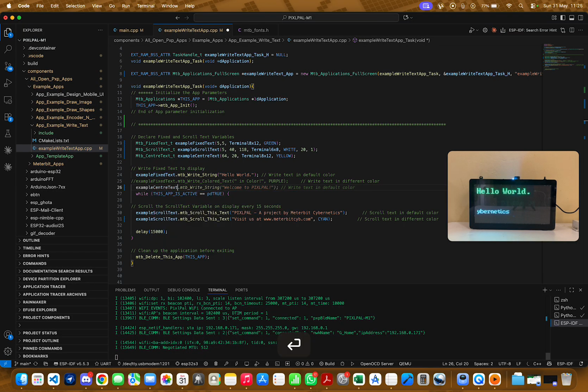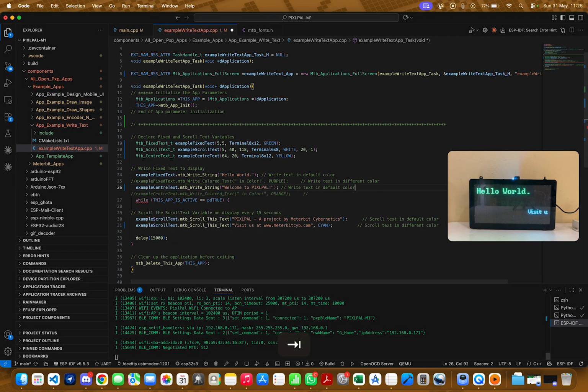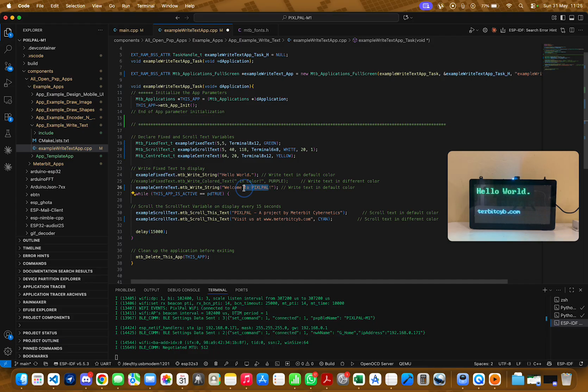Example center text. Okay, welcome to Pixlpal. Let's make this short and just write welcome. We go ahead and compile. Let's make sure this text wouldn't coincide with the very first. Let's compile and see how it appears on the screen.